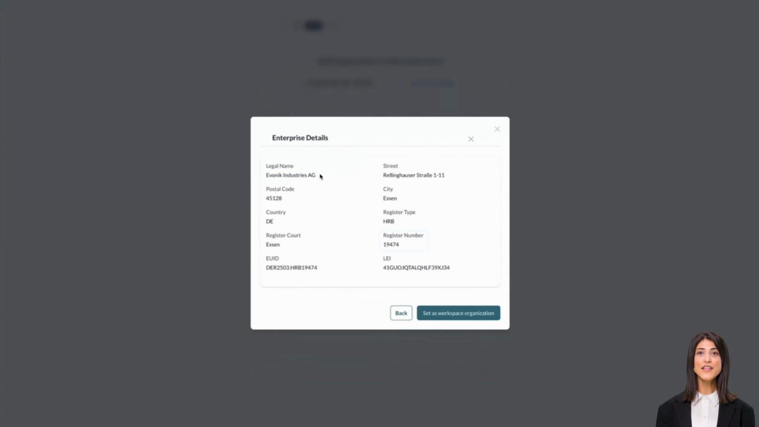In Germany, the EUID is structured as follows. It starts with the country code DE, followed by a code like 2503 for the court, in this case, Essen. Then the register type, such as HRB, Commercial Register B, and finally, the company's unique register number. Together, this structured triple ensures the company is uniquely identifiable throughout the EU.